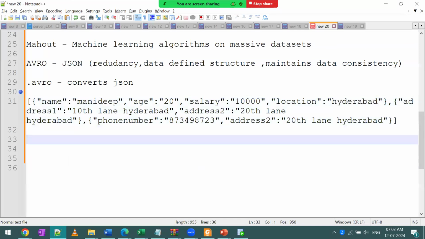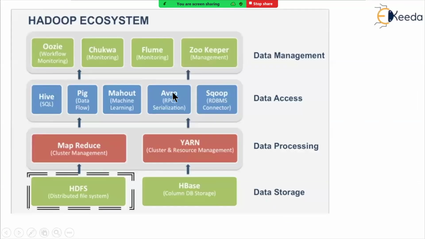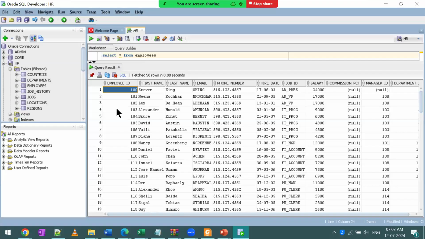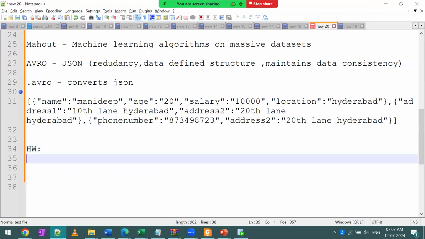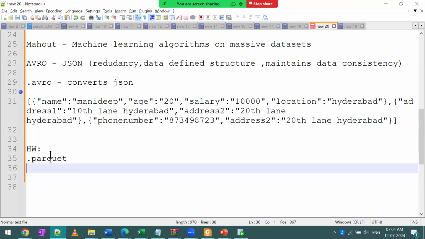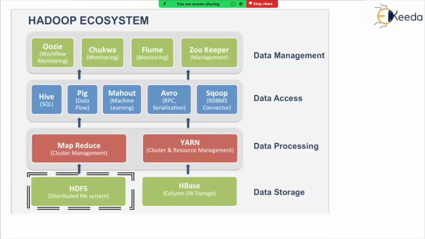So Avro is one of the formats. We have one more kind, Parquet files. This will also be used by the Hadoop environment. Okay, so we'll come to Sqoop.